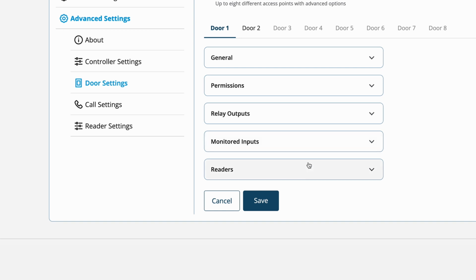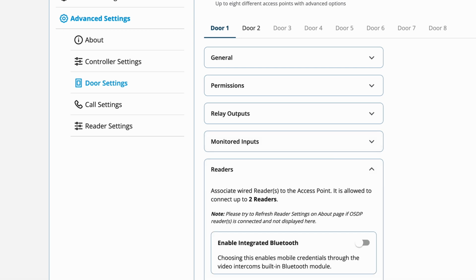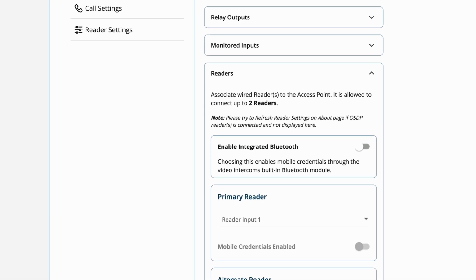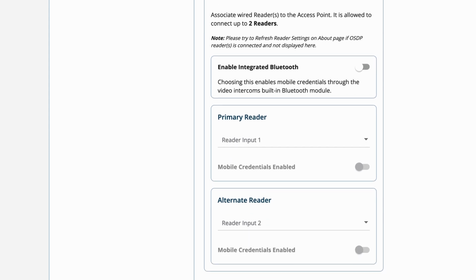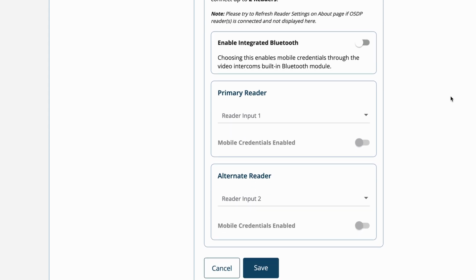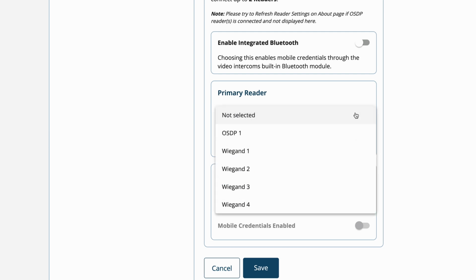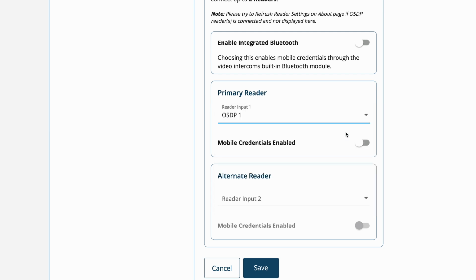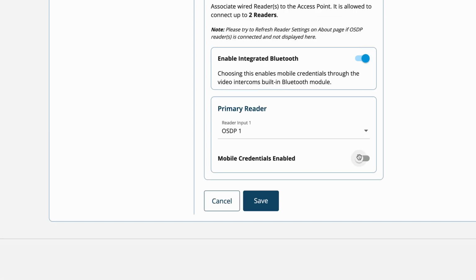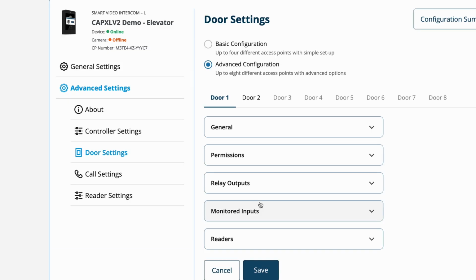Open the Readers drop-down menu. We are assuming the OSDP reader is used as the primary reader, so select OSDP 1. In order to enable mobile credentialing capability for the reader in the main entry, toggle the button for Mobile Credentials Enabled. For more mobile credentialing options, go to Reader Settings under the Advanced Settings for this device. Click Save to save the configuration for Access 1.